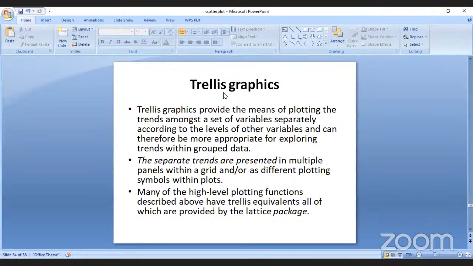Okay, trellis graphics. This is one more plot. Trellis graphics provides a means of plotting the trends amongst a set of variables separately according to the levels of other variables, and can therefore be more appropriate for exploring the trends within grouped data. The separate trends are presented in multiple panels within a grid and or as different plotting symbols within plots. Many of the high-level plotting functions described above have trellis equivalents, all of which are provided by the lattice package.